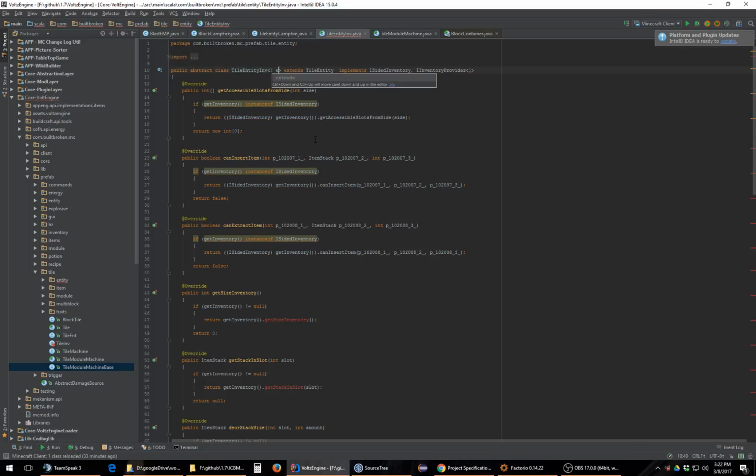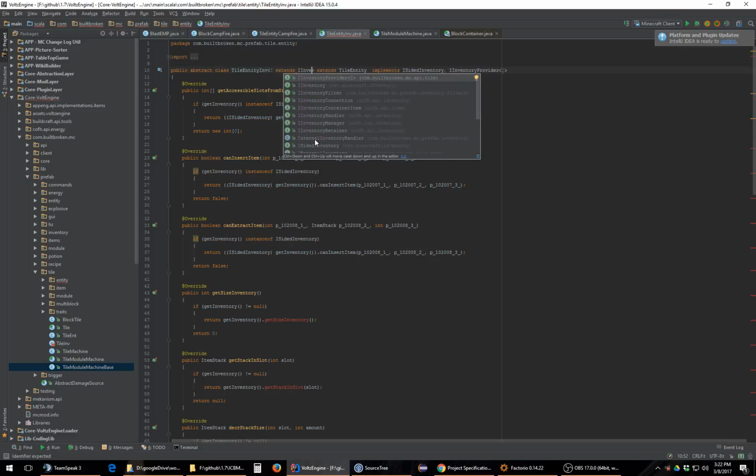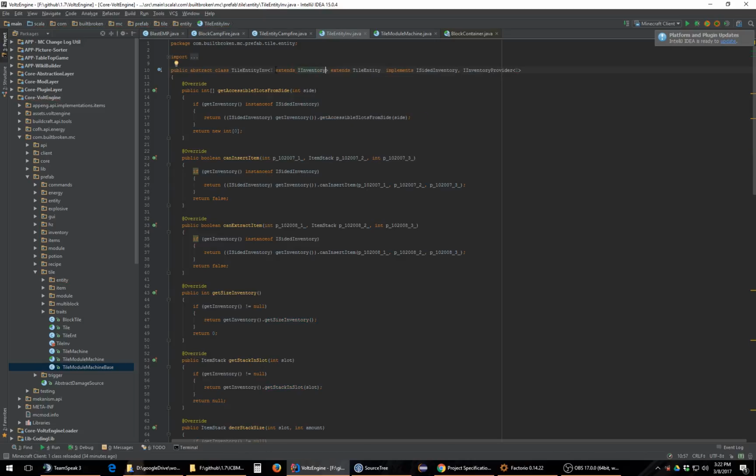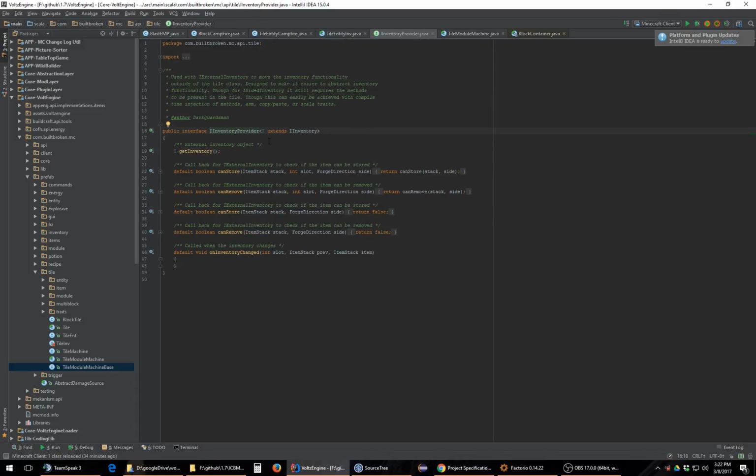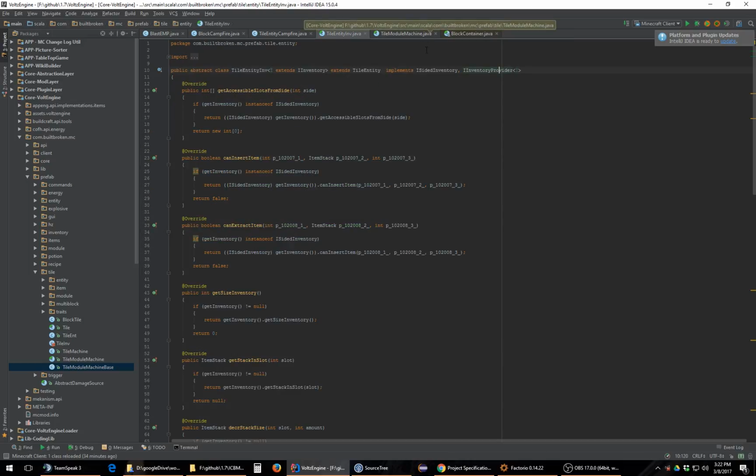So IExternalInventory extends IInventory. This is what is called a generic. This allows me to change what this is, and if you go to here, it's the same way. It changes this right here. So that way when you call get inventory on here, it will give you back the instance of this, and say instead of having IInventory, I wanted to put IExternalInventory, which is what I'm actually going to do. It'll then give me that handling there.